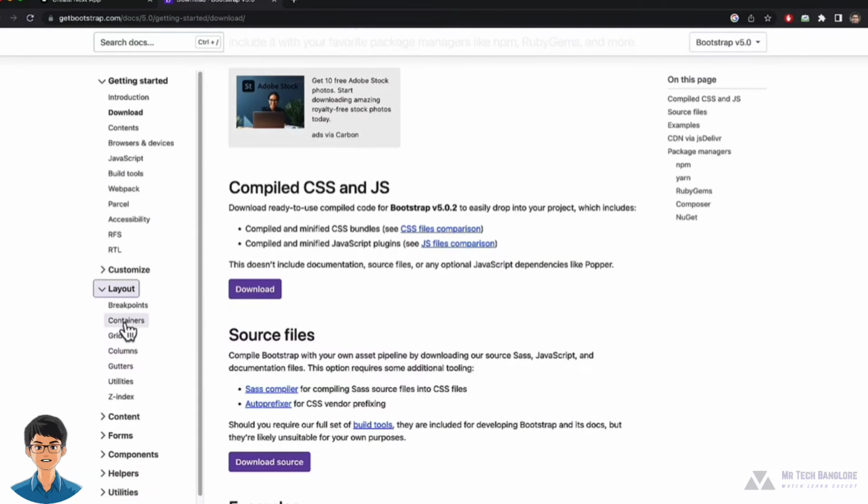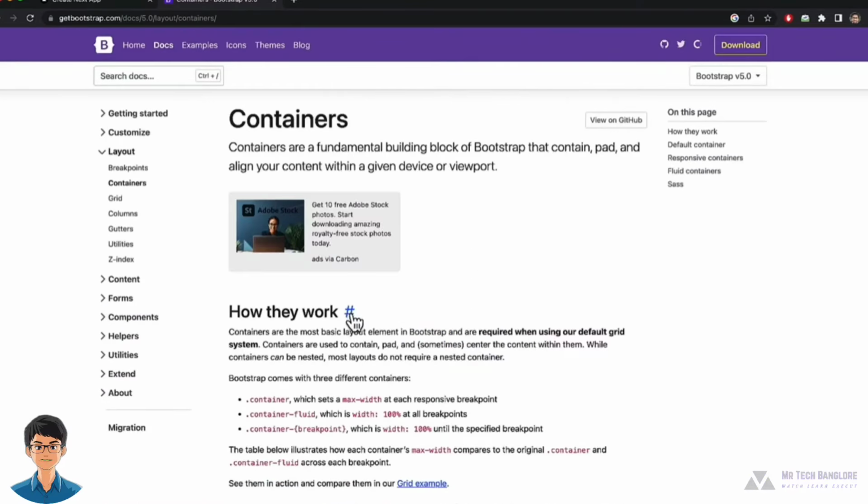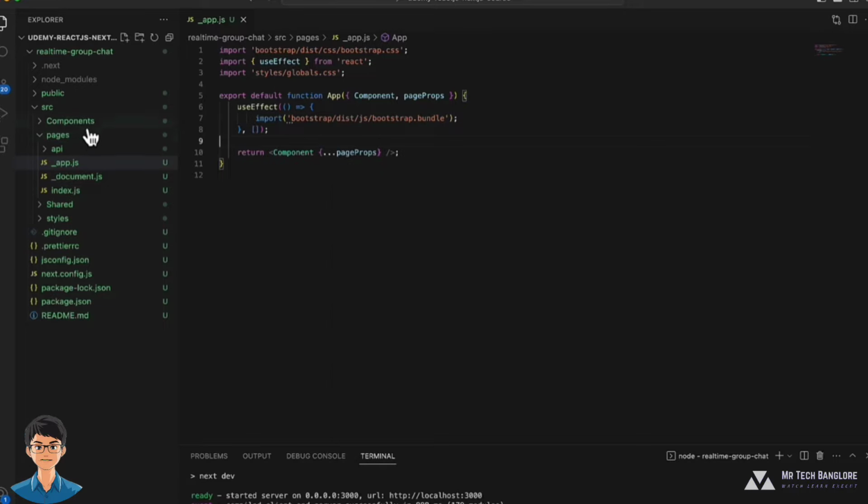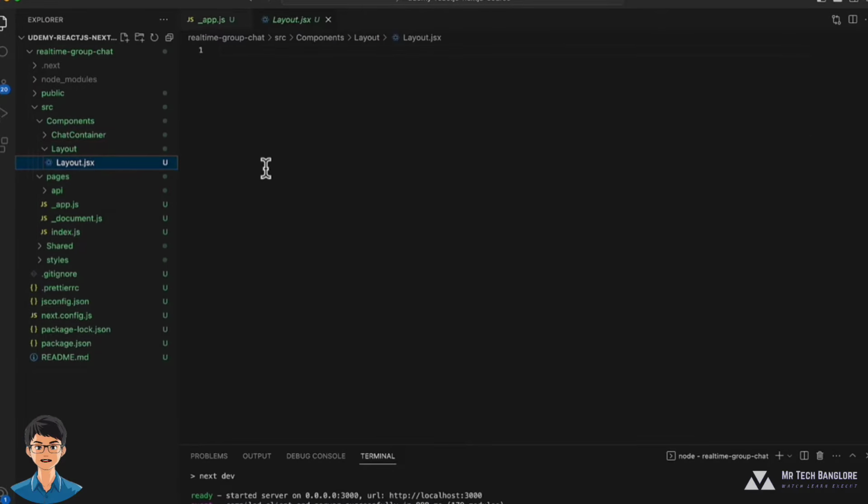Let's go to layout and check for container. As you can see, it says that you have to use the container class in order to use it from Bootstrap 5. So copy it, or you can type it directly. Now let's go to our Visual Studio Code. Let's go over here and check our components inside it, where we have created the layout.jsx file.